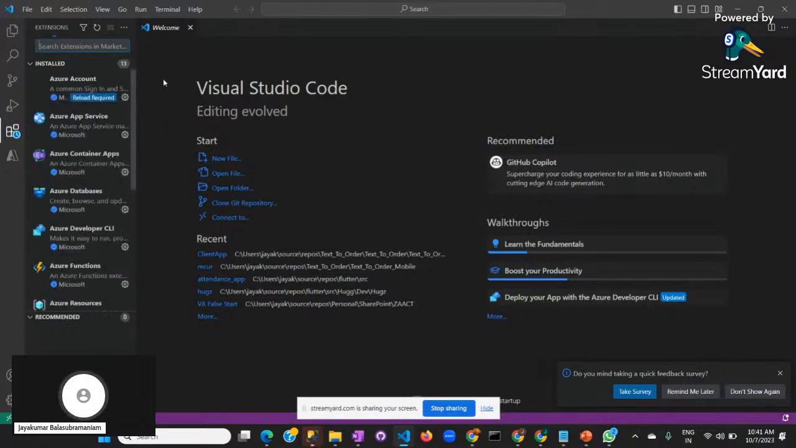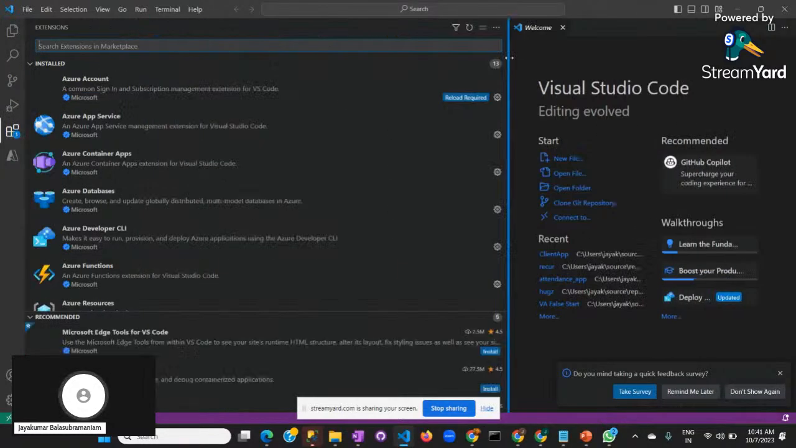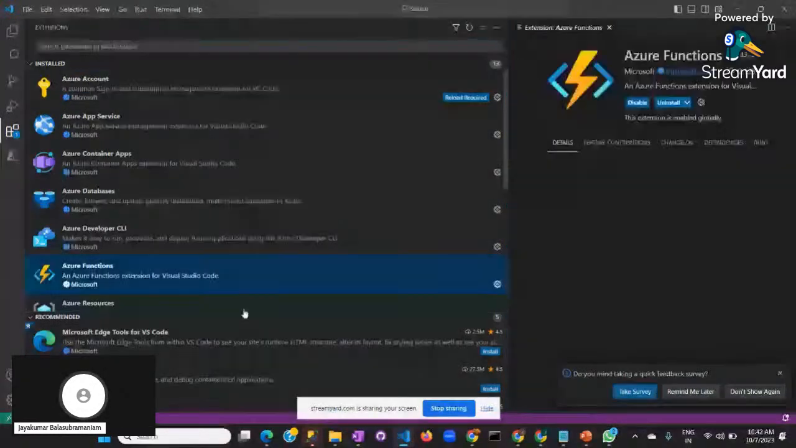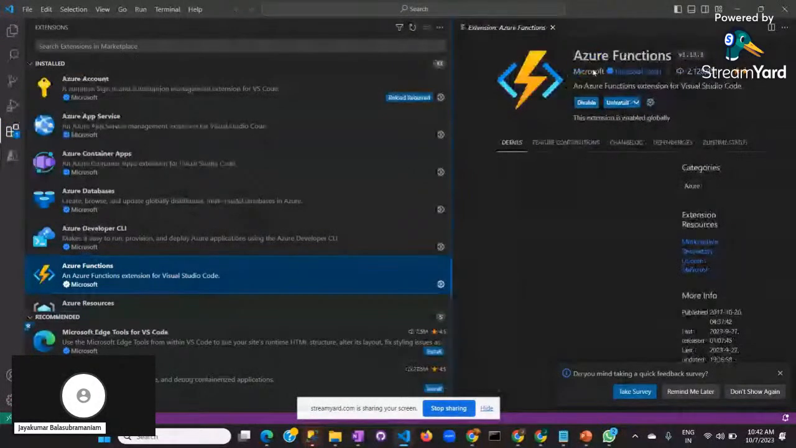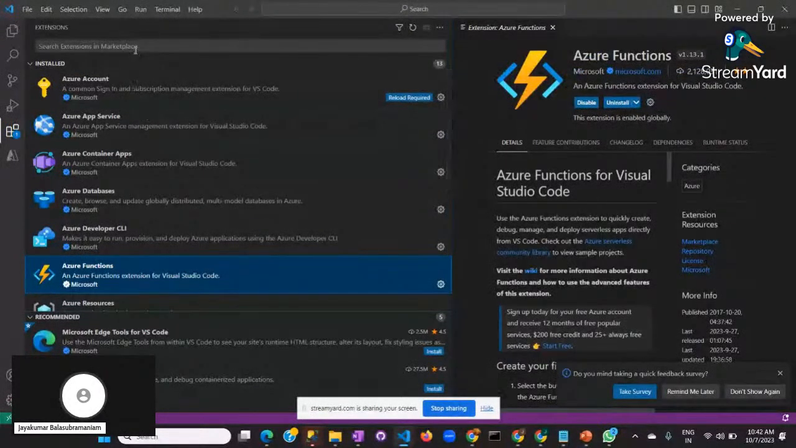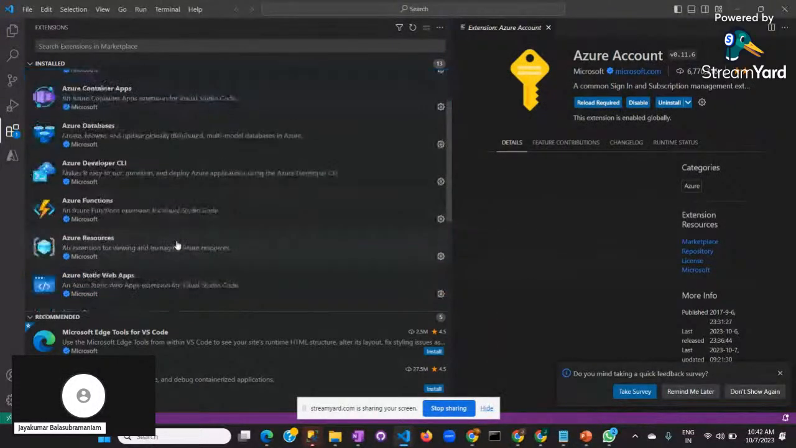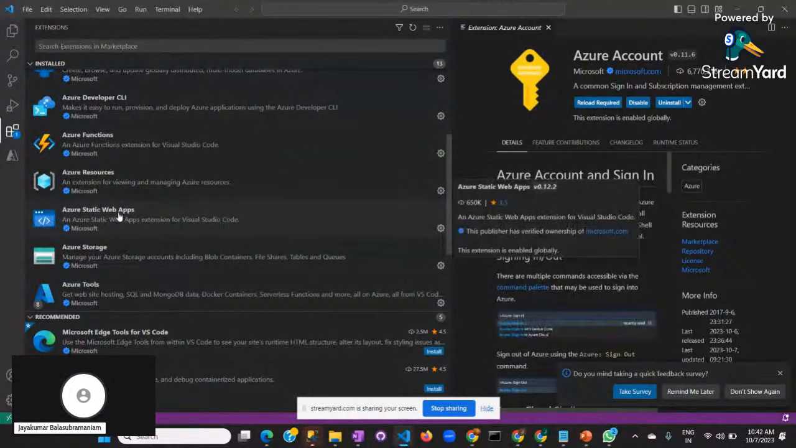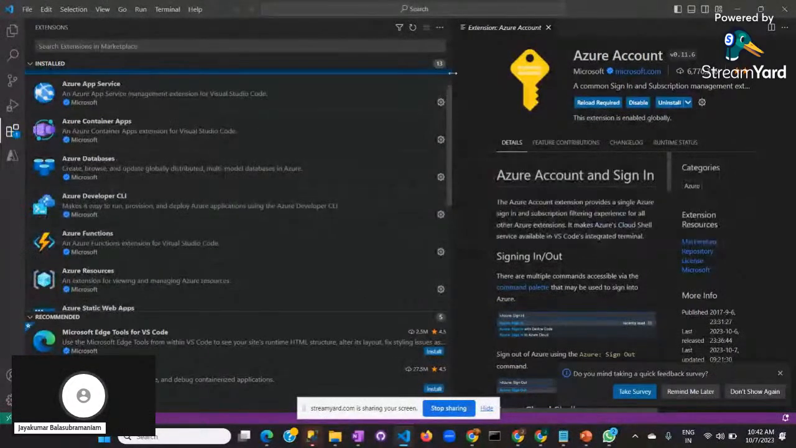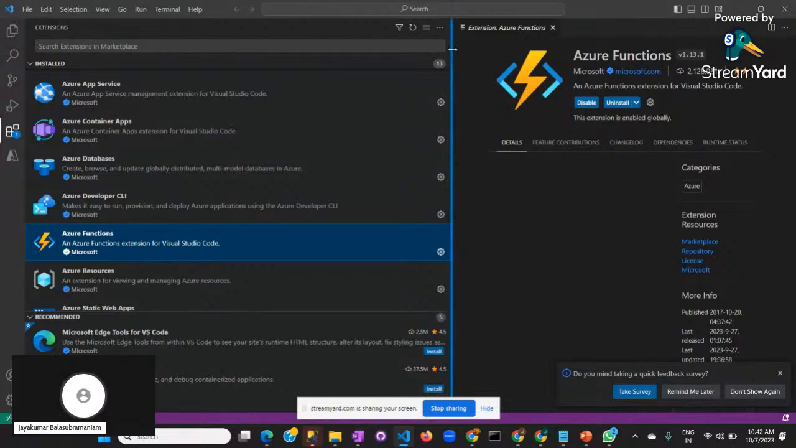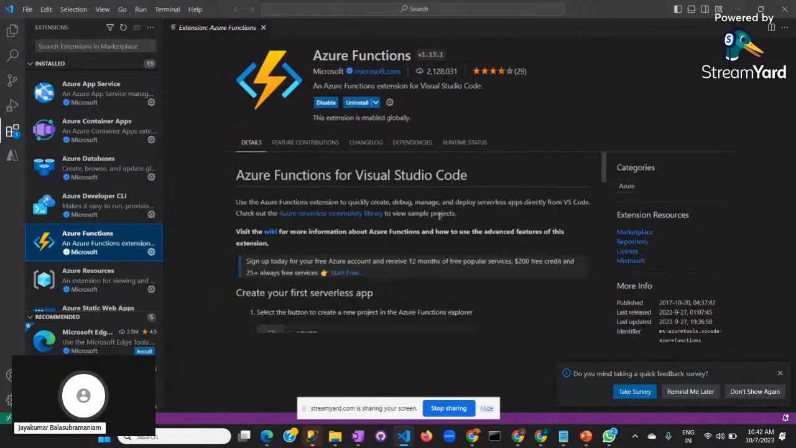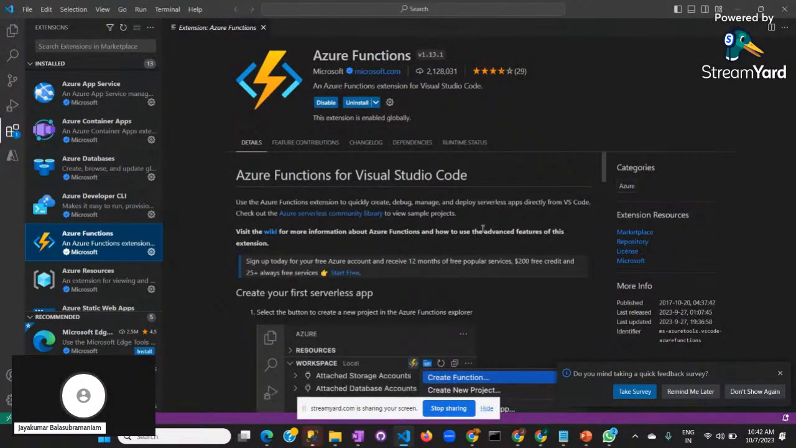Go to the extensions and you can see I have installed Azure Functions as one of the extensions in VS Code. You can install it by searching in the VS Code marketplace, and it's better to install Azure Account as well, so that you can connect your Azure account with your VS Code and easily deploy.